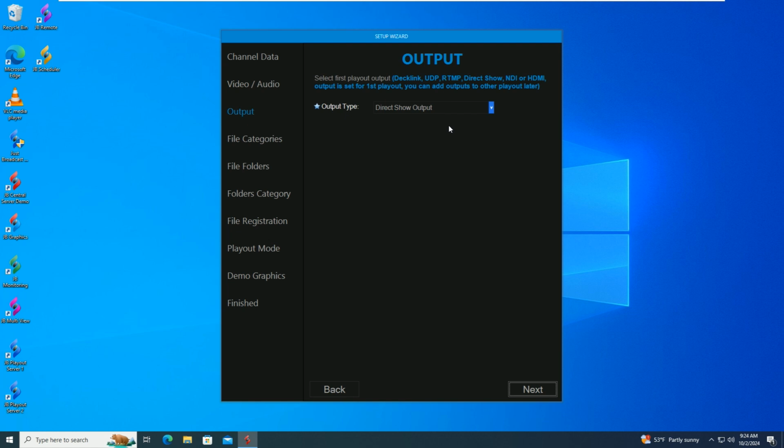Okay, again here we can select our output. Let's leave it like this and create it later in central server. As we said before, second playout won't have output.